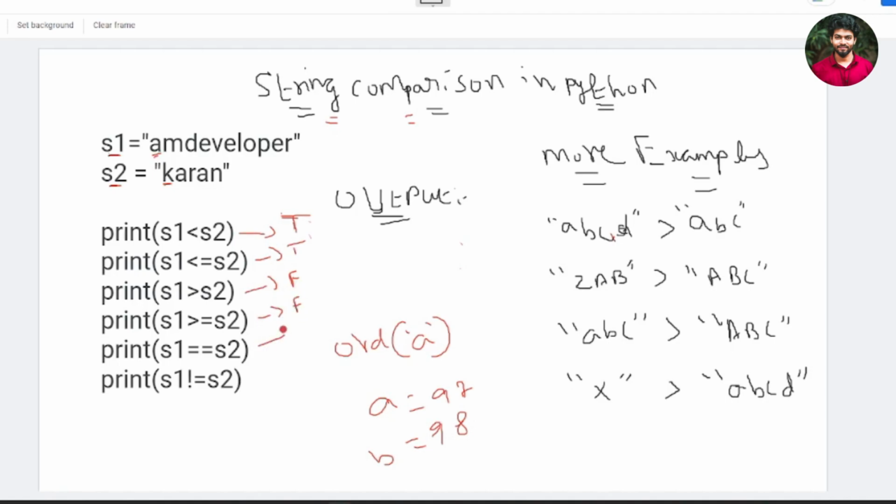S1 equal to S2: they are not the same. The equal to operator gives you true if both the strings have the same values, otherwise false. Here they are not the same, so that's why we get false. This not equal to operator is the opposite of equal to, and this is going to give true because they are not equal to each other.